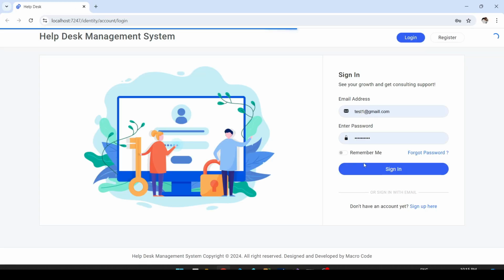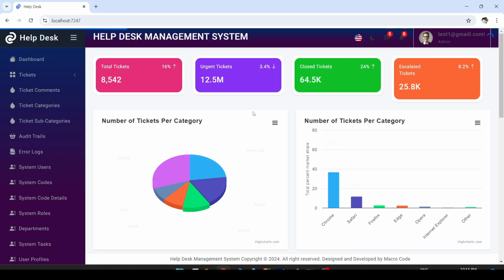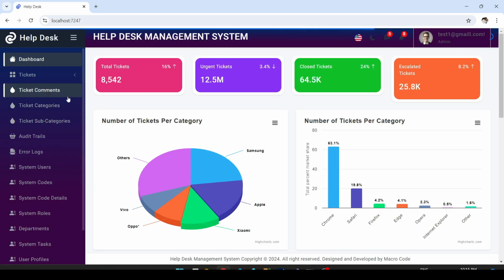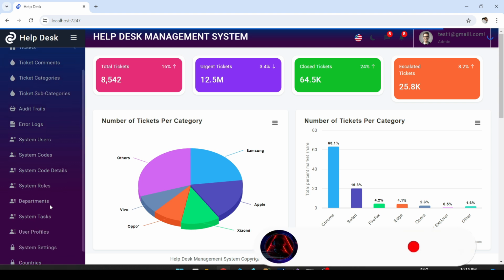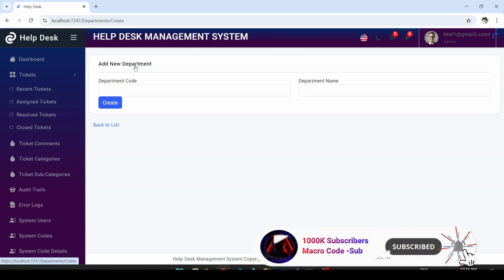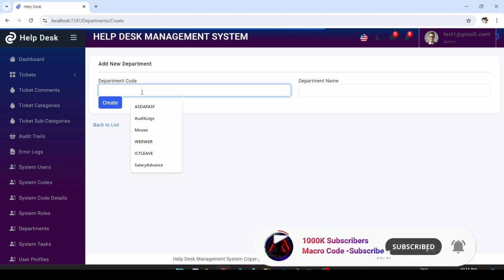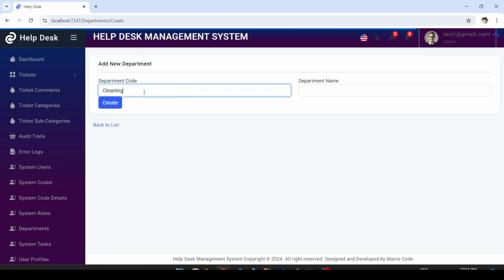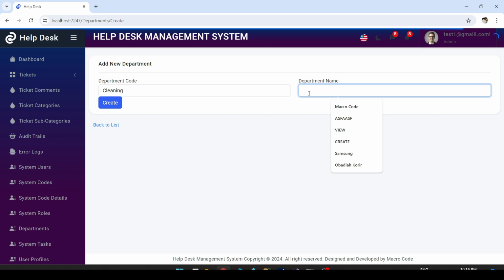So you remember what we were doing was actually heavy, and we were duplicating everything across. But now we are doing it in a very simpler manner. So let's just start by creating a department. If you just create a department, and we say here cleaning, then you say cleaning department.